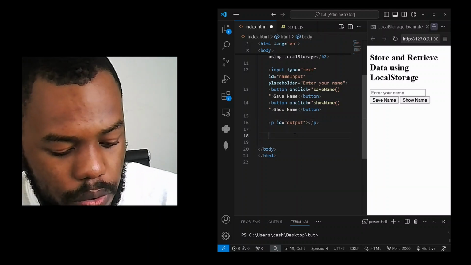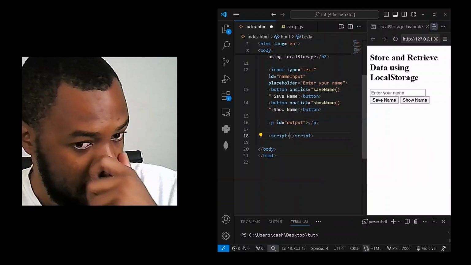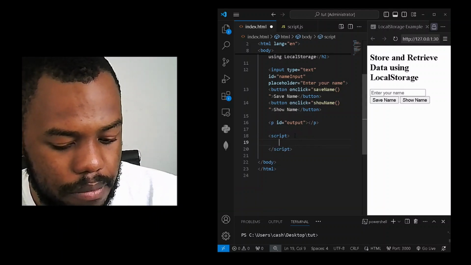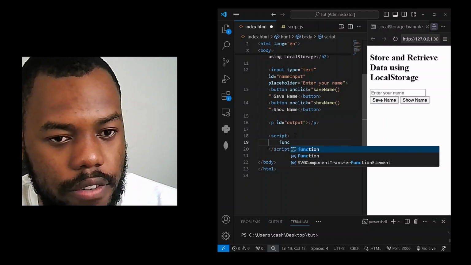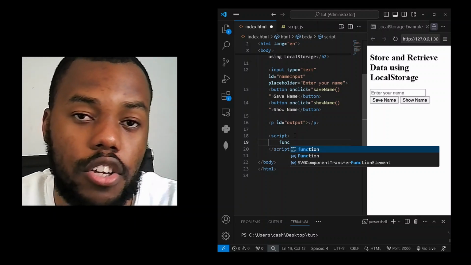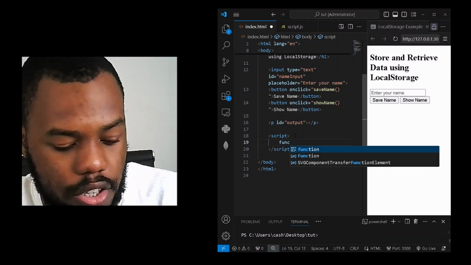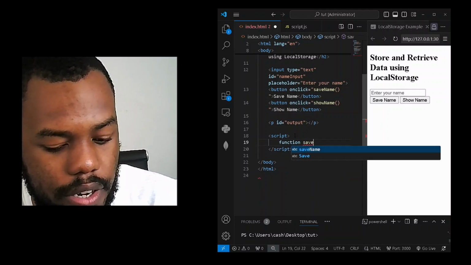So what we do is we will have the script. This is where we're going to input the JavaScript. And we'll have two functions: a function to save the name and a function to have the output. So the first function we need is to save name.